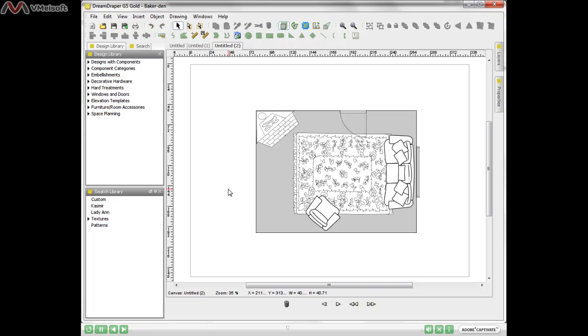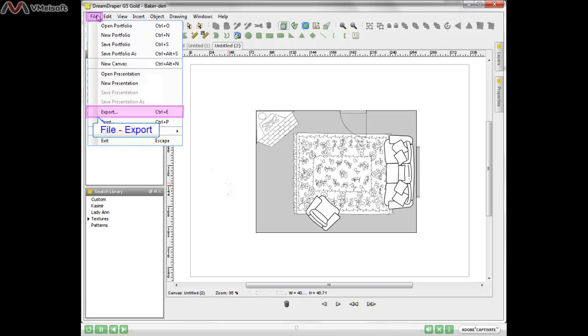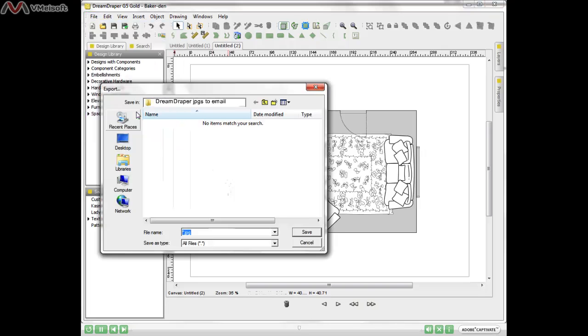To create a high quality JPEG of your design that's suitable for emailing to a customer or for printing, just click on File, Export, and navigate to a folder where you want to save that JPEG. We recommend that you create a folder specifically for this, something called Dream Draper JPEGs to email. In that way, every single time you create a JPEG, your JPEGs will go into the same folder, making it very easy to find those JPEGs.